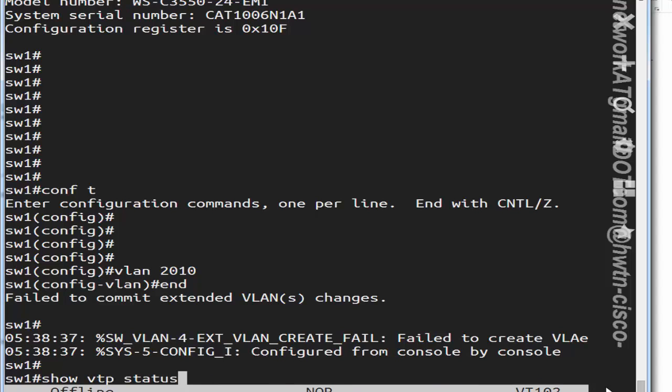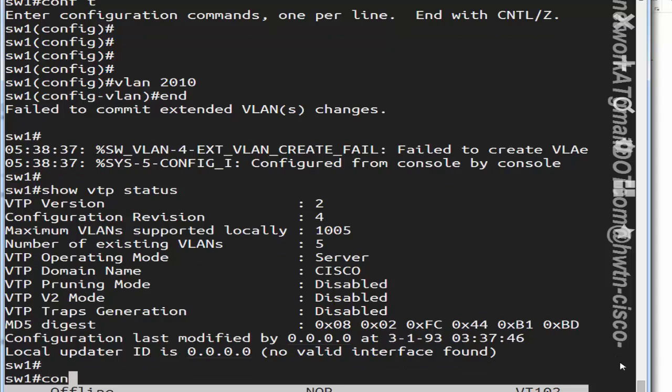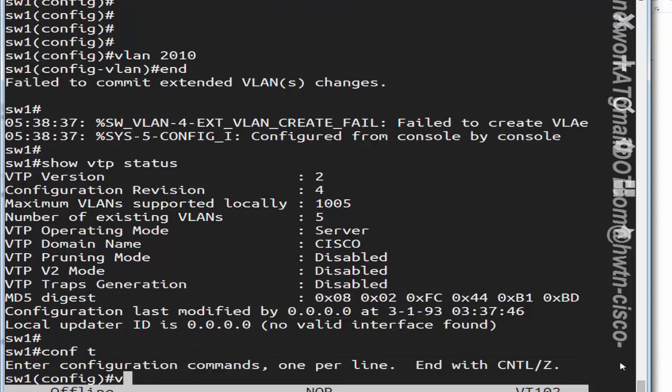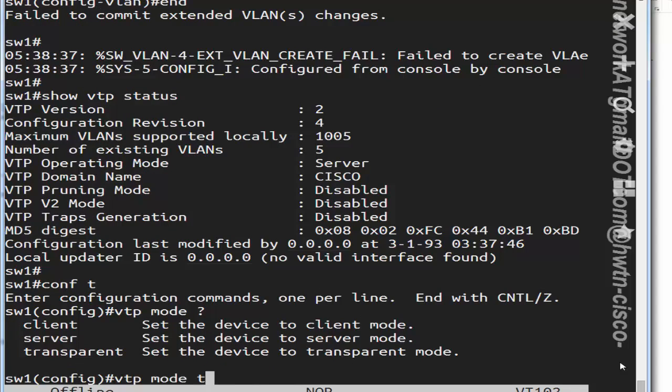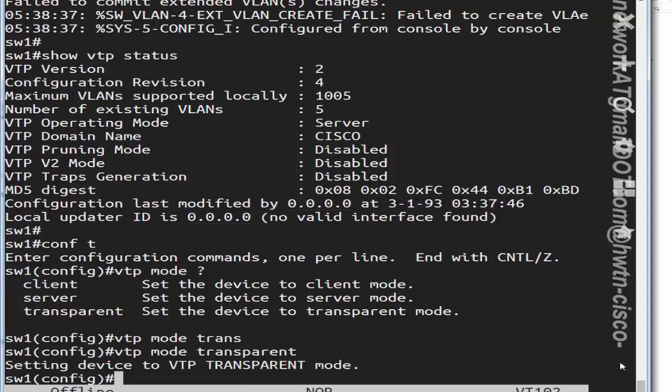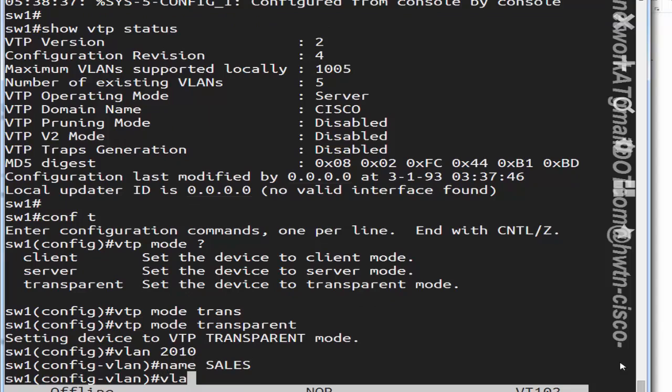So show VTP status will show us it's in server mode. Now somebody else, as I said, has configured other parameters which we could ignore for the purposes of this lab. You can see maximum VLAN supported is 1005 and some of those are already taken up, as you can see when you issue the show VLAN brief command. So VTP mode transparent, and it's now set into transparent mode, which will let us configure the extended range of VLANs. So the same commands really as in the first lab, 001.